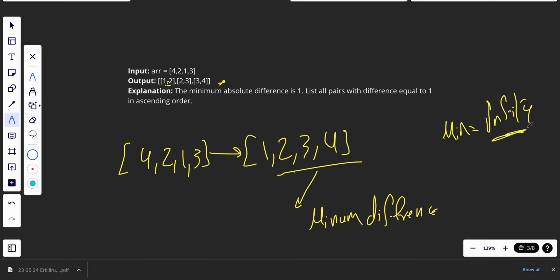And this min will equal infinity, and we'll compare each element with its next. So 1 and 2, the difference will be 1. So what is smaller, 1 or infinity? 1. So we will delete infinity and put 1, and we will continue with 2 and 3, and 3 and 4, and so on and so forth until we reach the min.